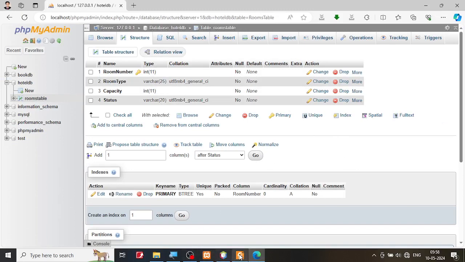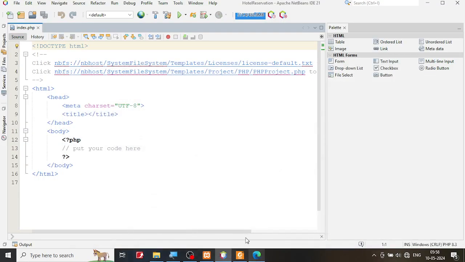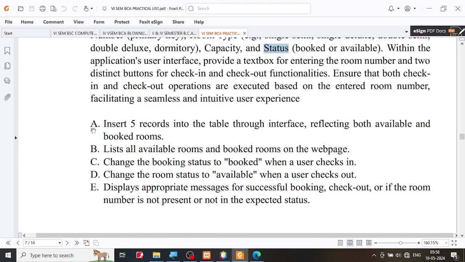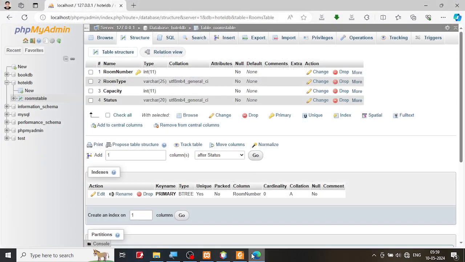Now let's go ahead and build the application. What are the things that they have said? If you look here, we are supposed to insert 5 records into this particular table using the interface. So let's first create a PHP page which is going to do that for us.